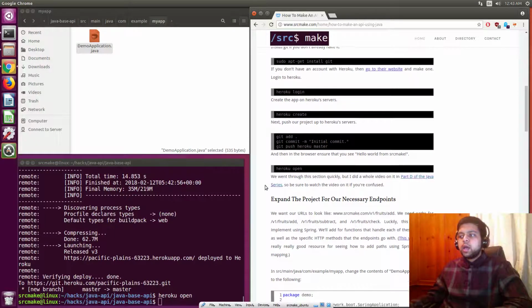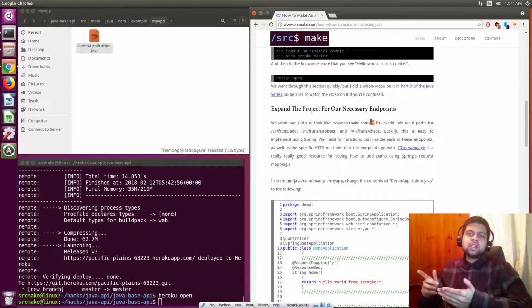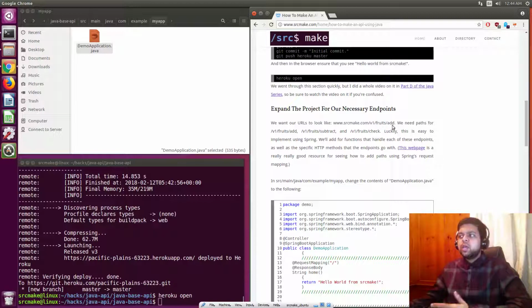So we're going to expand this project, and what we need to do is add Java functions for each of these endpoints that we want. This is what the URL is going to look like. The base URL, and then /v1, because anytime you make an API, you want to have the version of it in case you need to change it in the future or add new stuff. That's just good practice. And we're going to have /fruits after the v1 because it's about fruits.